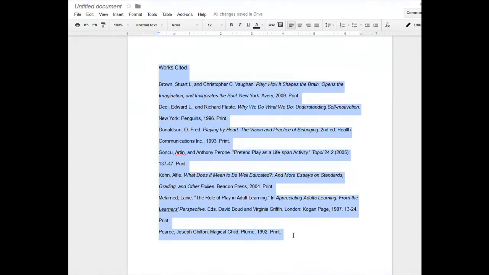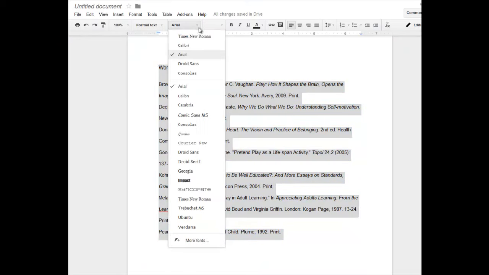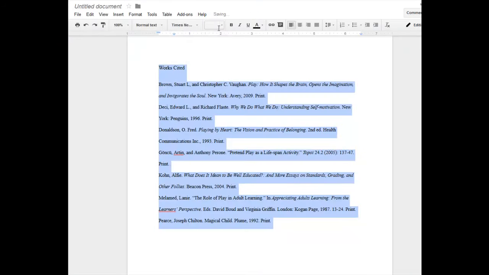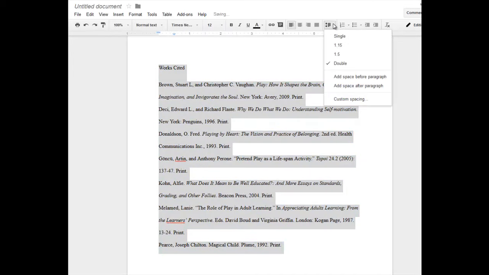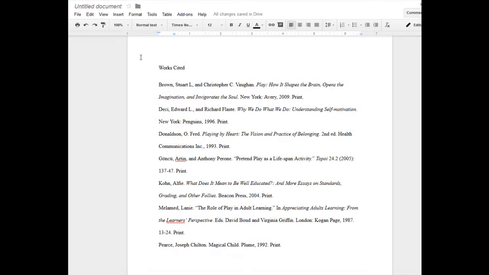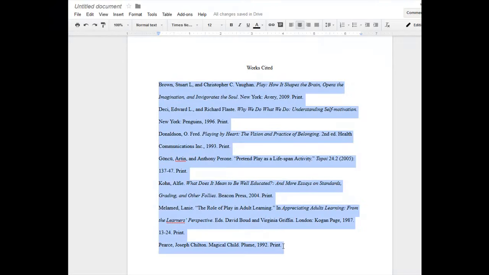You generally want your text to be in Times New Roman, 12-point font, and double-spaced. Now your title, Works Cited, is going to be centered, and the rest of it is going to have a hanging indent.